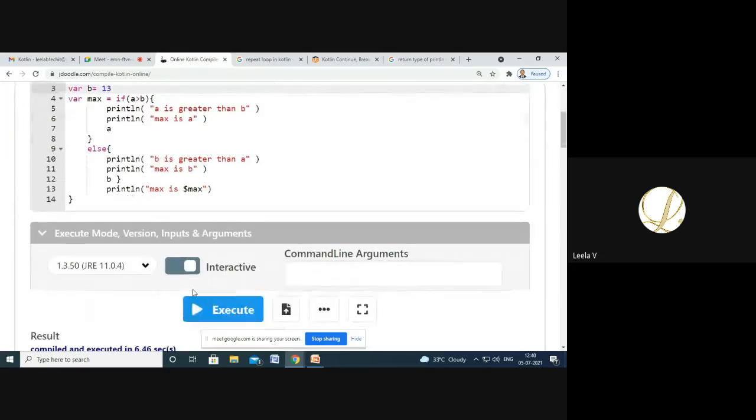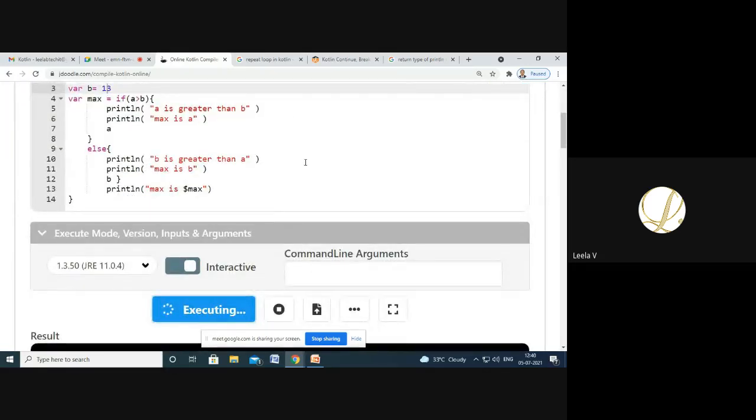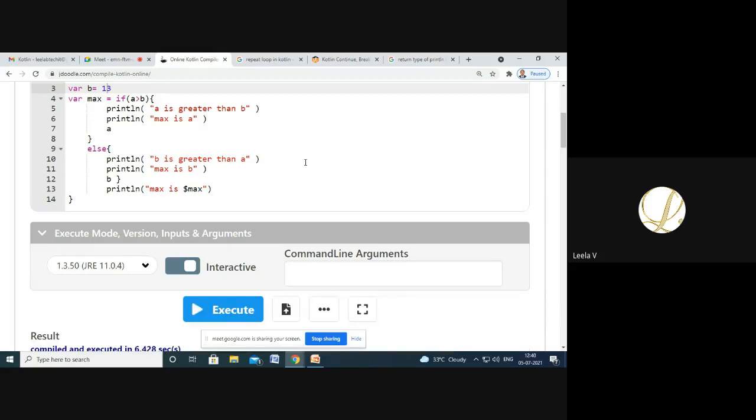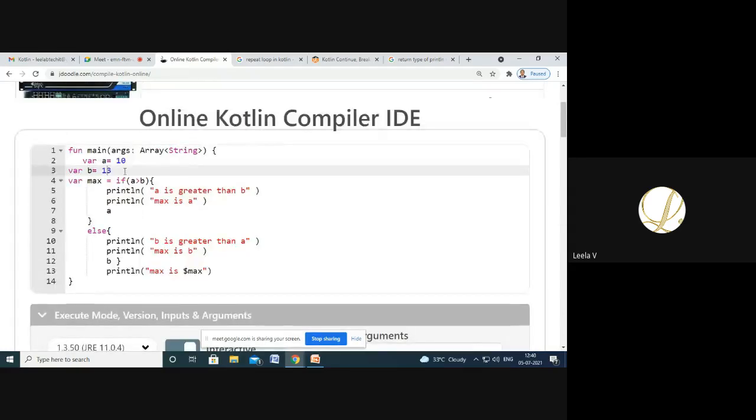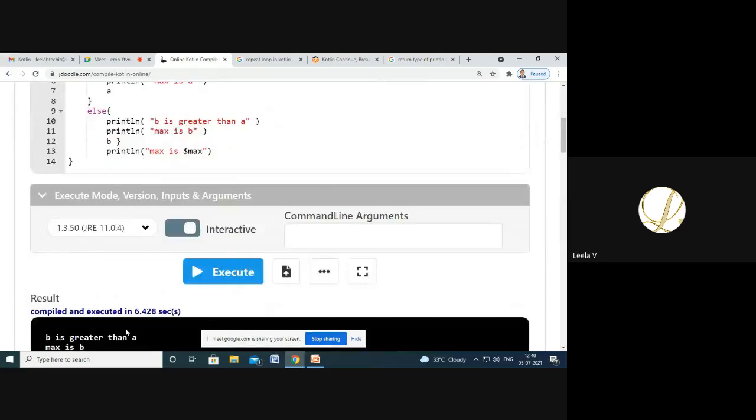If I'm changing the input value, so your else part will be executed. So its value is assigned here. So the value of B is 13. So that is printed here.